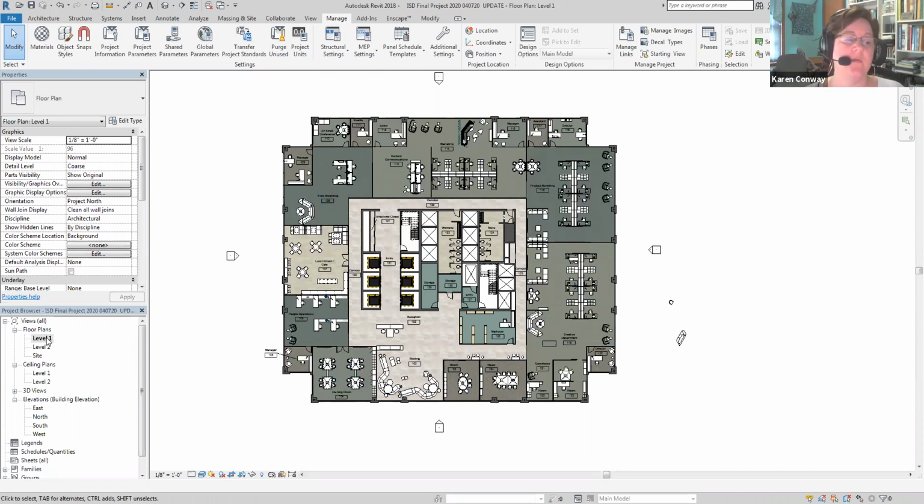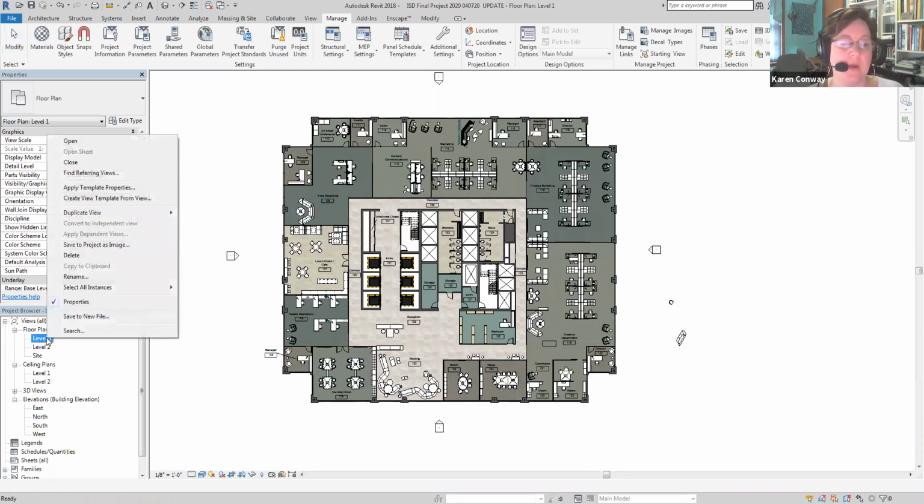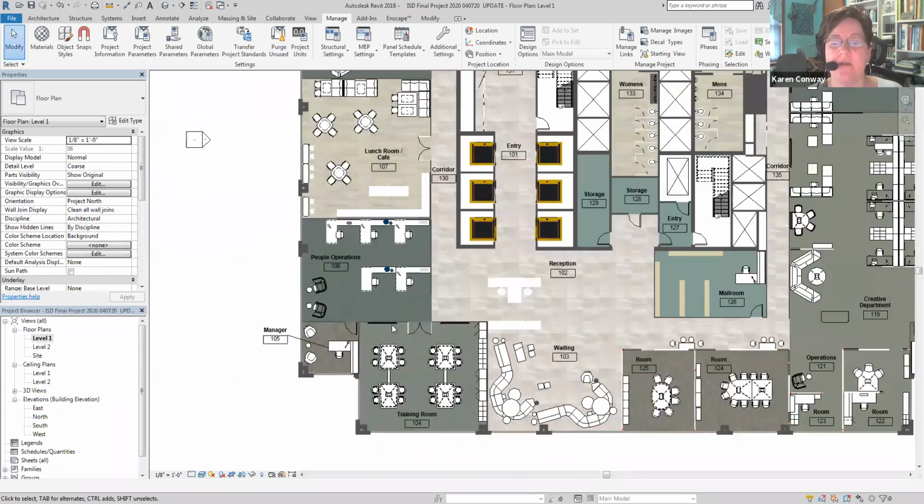So first I'm going to go over to floor plans level 1. I'm going to right click. I'm going to say duplicate view. I'm going to pick duplicate with detailing because I already went through and labeled all my rooms. So let me show you right here. So I have all these little labels.